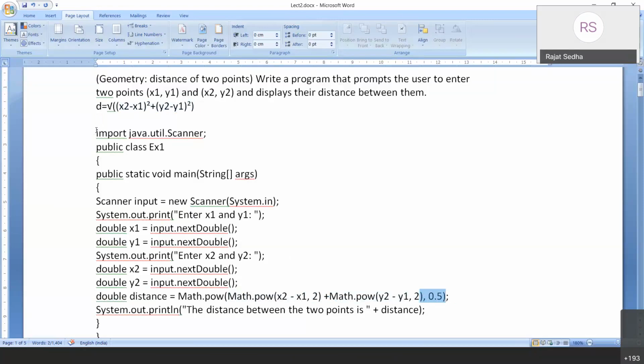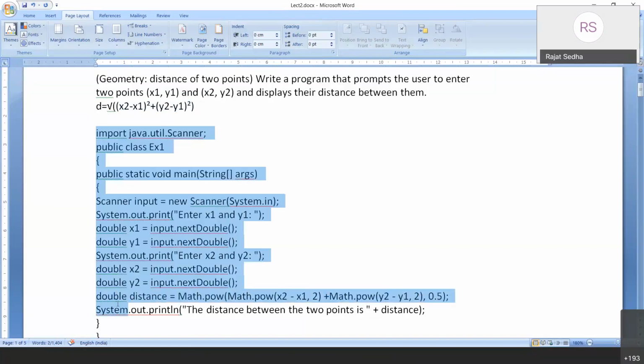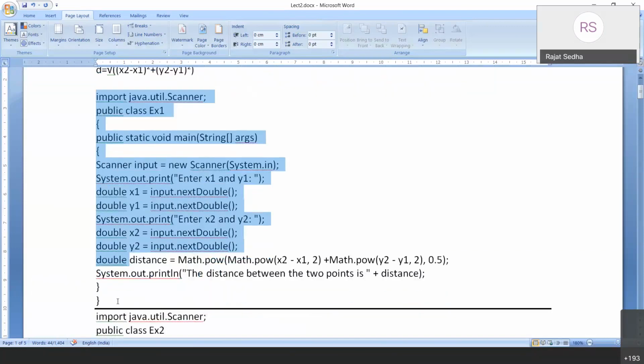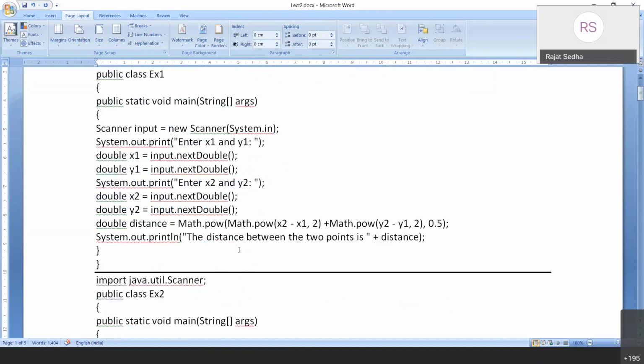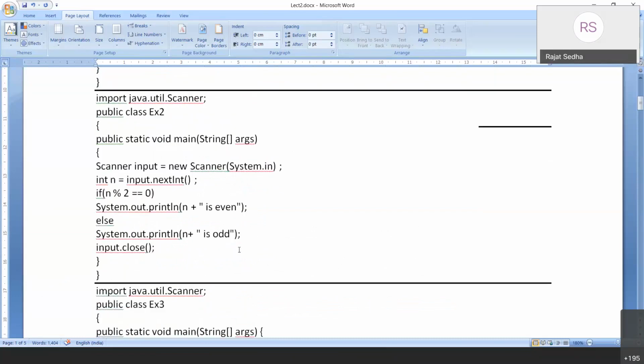Clear? So whenever you have installed Eclipse and you type this code, it will give you a warning saying that a resource is leaking. So where you are going to close this input, you're going to close it after this by saying input.close. Clear? Understood? Okay.